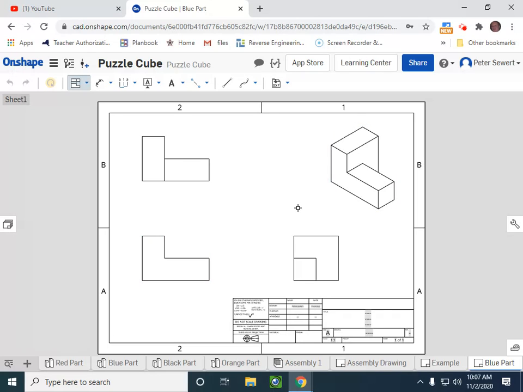Third thing is, does it have hidden lines? Now, this view doesn't have hidden lines in it. Correct or incorrect? Should this view have a hidden line in it?